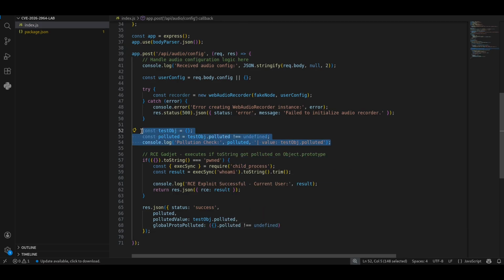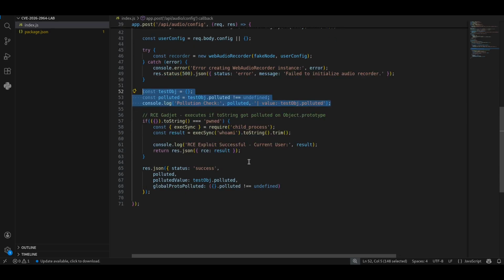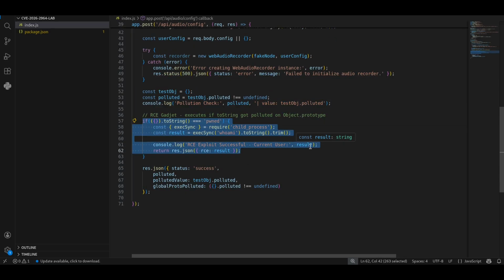Here is the check that will confirm if we are able to pollute the Object.prototype, and this is the RCE gadget. Now I want to be transparent with you here. This specific gadget is the one I wrote myself for the demo. No real app has exactly this code. But here is the important point. In production applications, gadgets like this exist naturally.